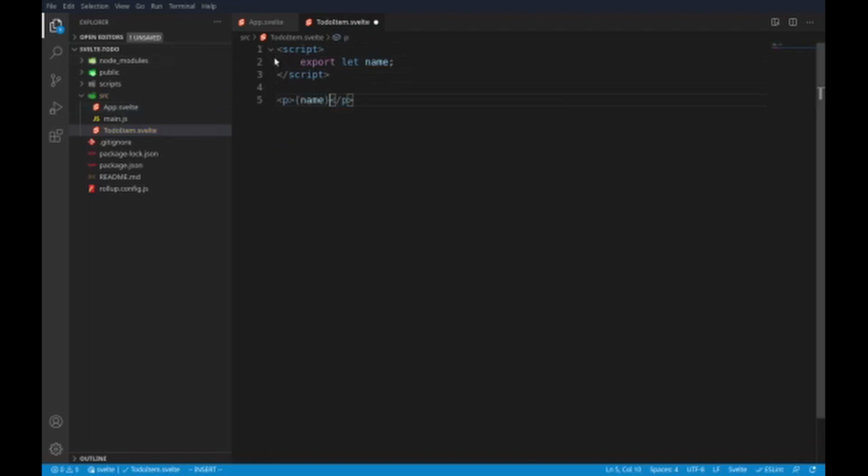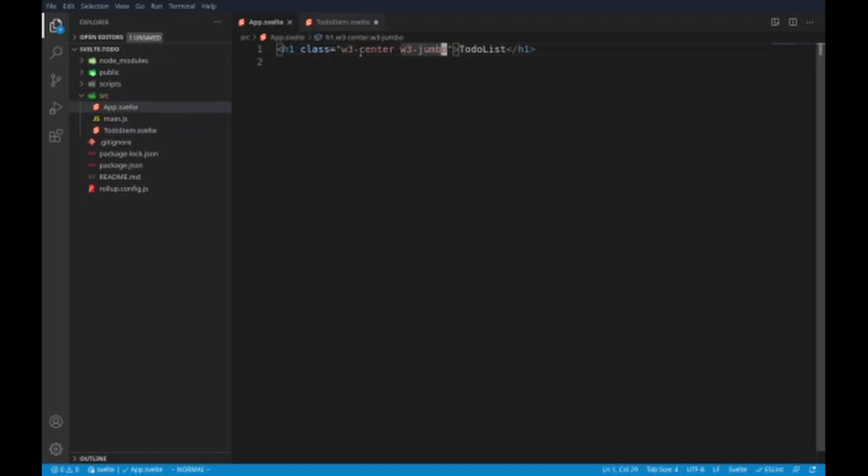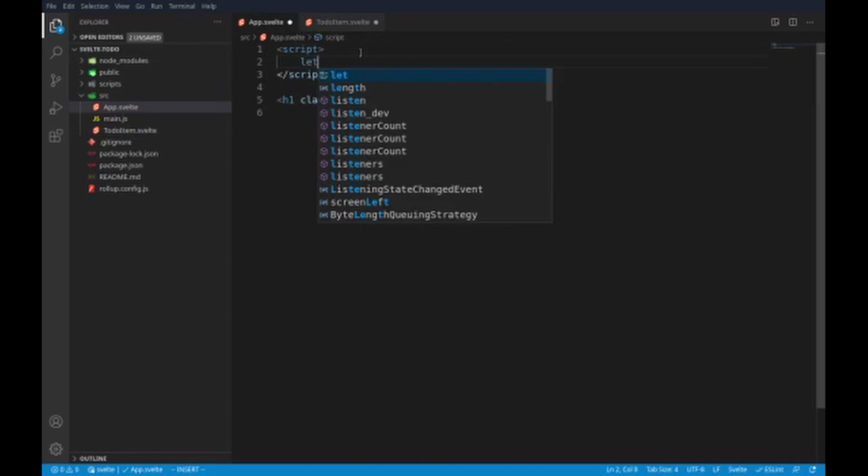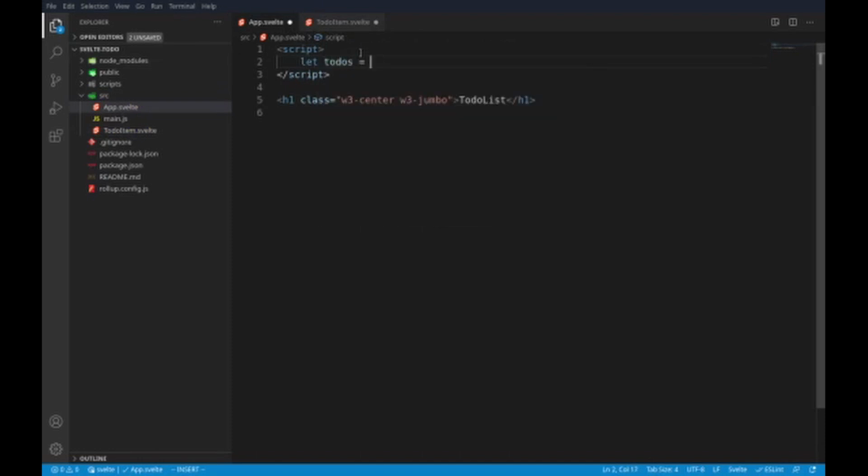And now I have a challenge for you. I'm going to create a script tag, then I'll add a to-dos array, and this array will contain some random stuff in it. Now what I want you to do is display a to-do item for every item in this array using the each Svelte block. So pause this video and complete your challenge.